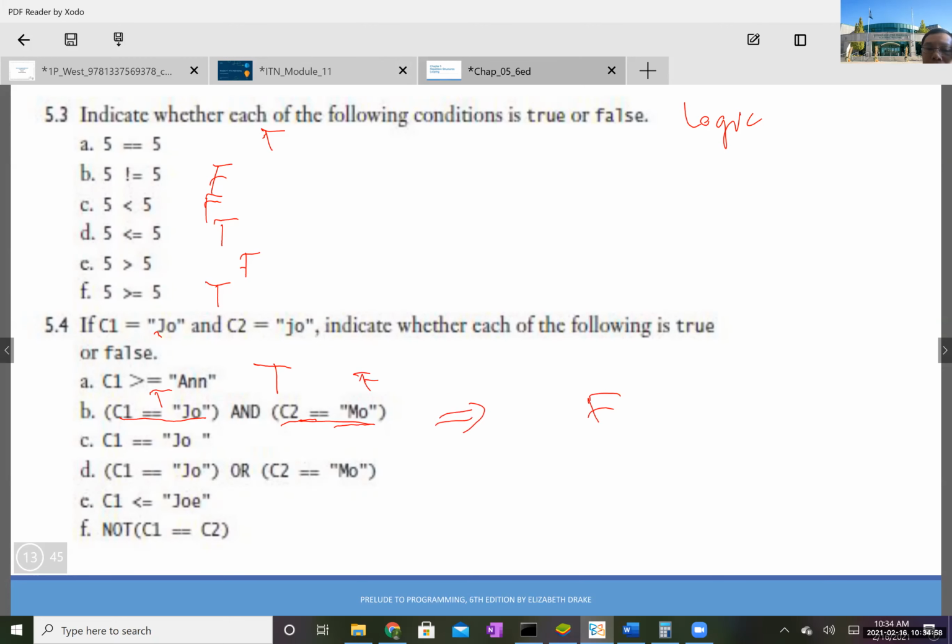Now for this one, C1 equal to Joe here, correct or not? Correct. Oh, you have a space here. Right? So you didn't pay attention. Okay, it's okay. Now for this one, correct or not? Correct. True. And C2 equal to Mo, correct or not? Nope. So we have true or false. What do you have? False. True or false. Oh, OR. True. Yes.